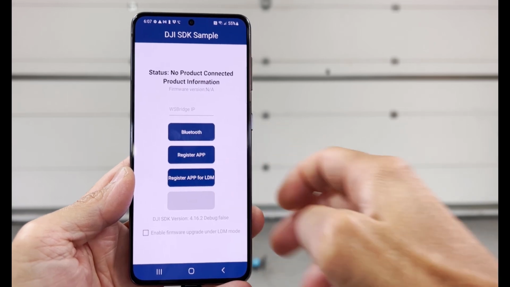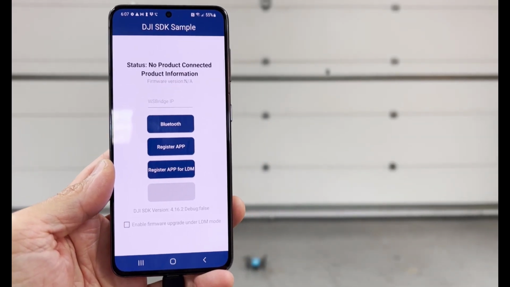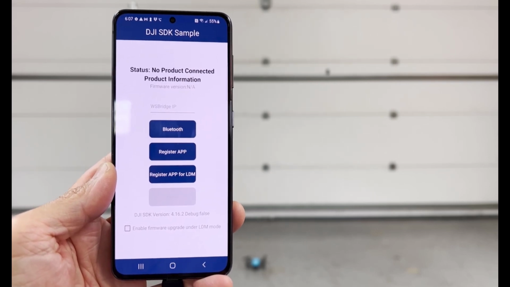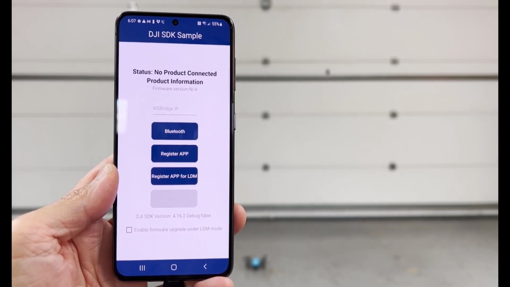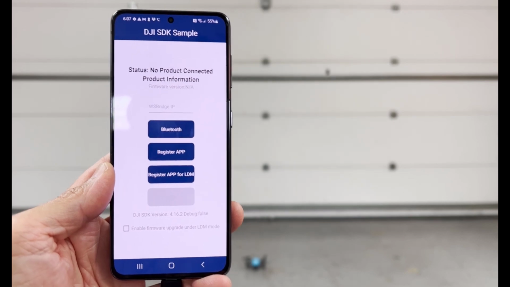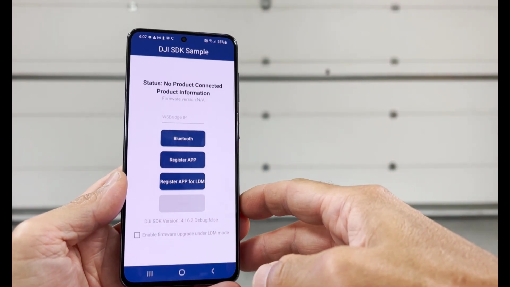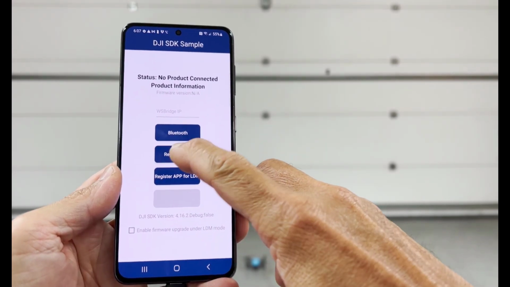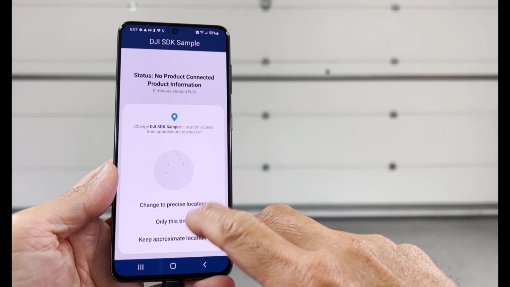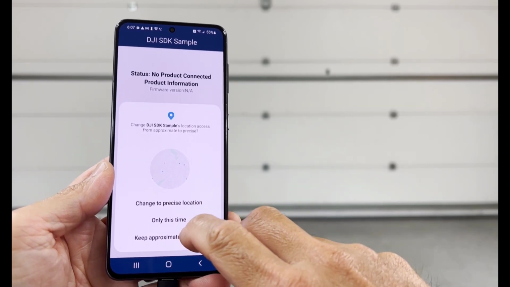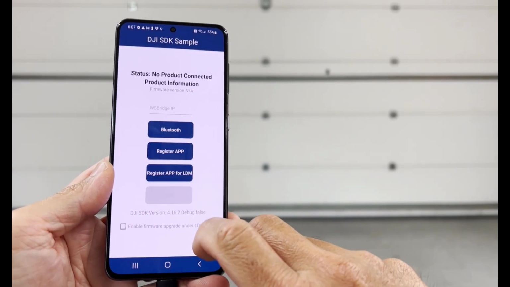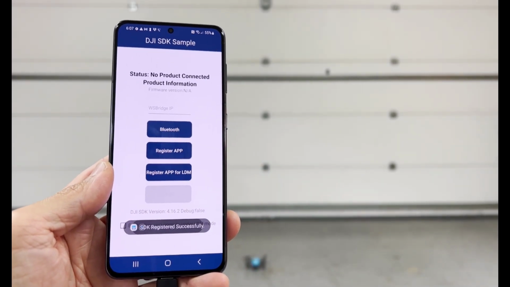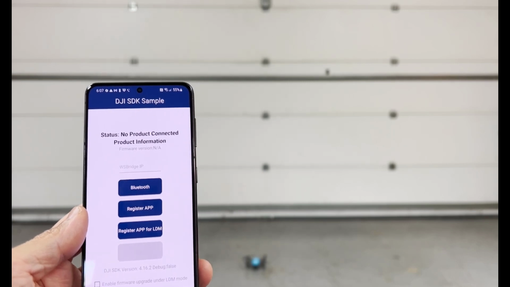So what we need to do, and this applies generally to the first time a user installs your application, the app needs to be registered. Now, a lot of times this is done automatically when you launch your application, but the way the SDK example app is set up, this is done manually. So I'll go ahead and register the app. I'll just leave it as approximate location. And then let me click register app. Again, it says registering. SDK registered successfully.